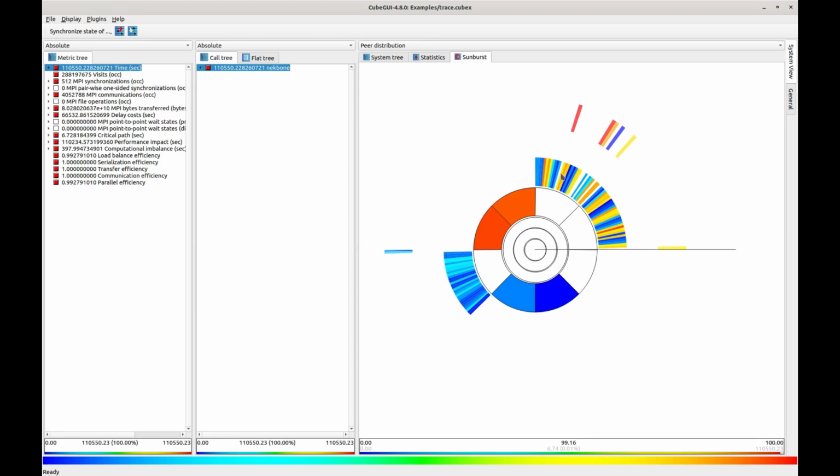One can see that the Sunburst also displays the peer distribution and the values. In this case, it displays 0.1%, and here it is 95%. Here it is 99.47%, and so on.